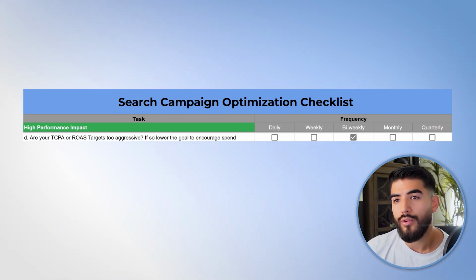If so, lower the goal to encourage spend. So essentially what this is saying is, are your daily budgets actually being spent? And in most cases, when they're not being spent fully, it's because your target ROAS or your target CPA, which is your bidding strategy goal and target that you're telling Google to hit, is too aggressive, right? Google can't hit it.